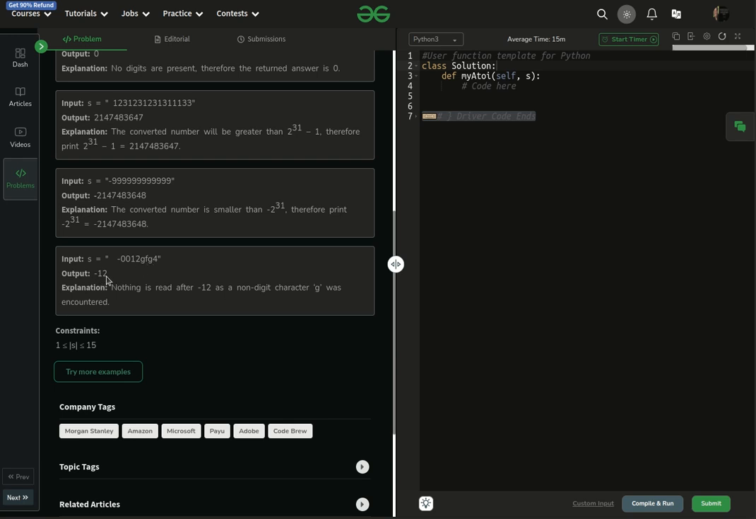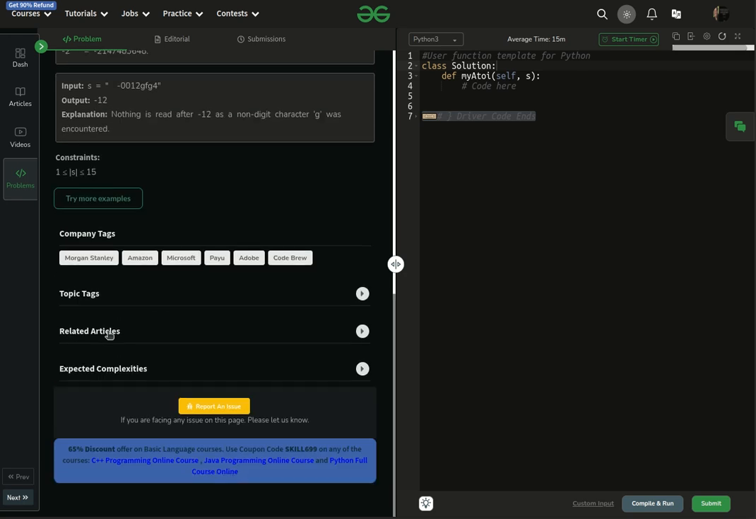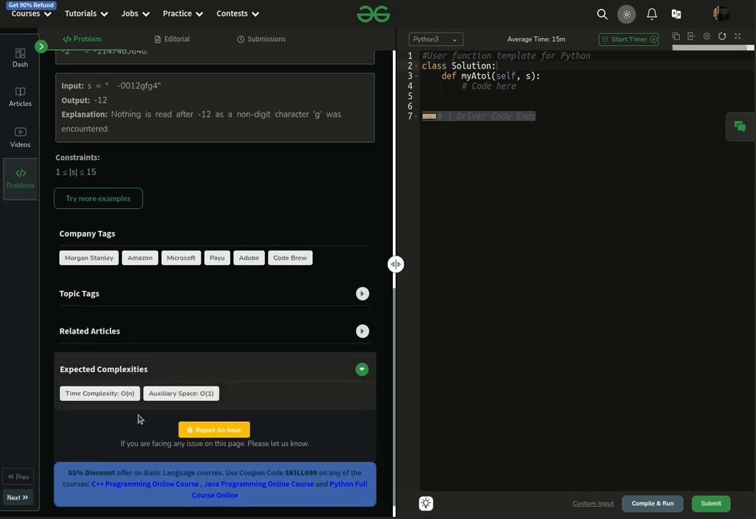Let's check the expected complexity here. Time complexity is order of n, and auxiliary space is order of n. So we need to care about that, and we will solve it within order of n.